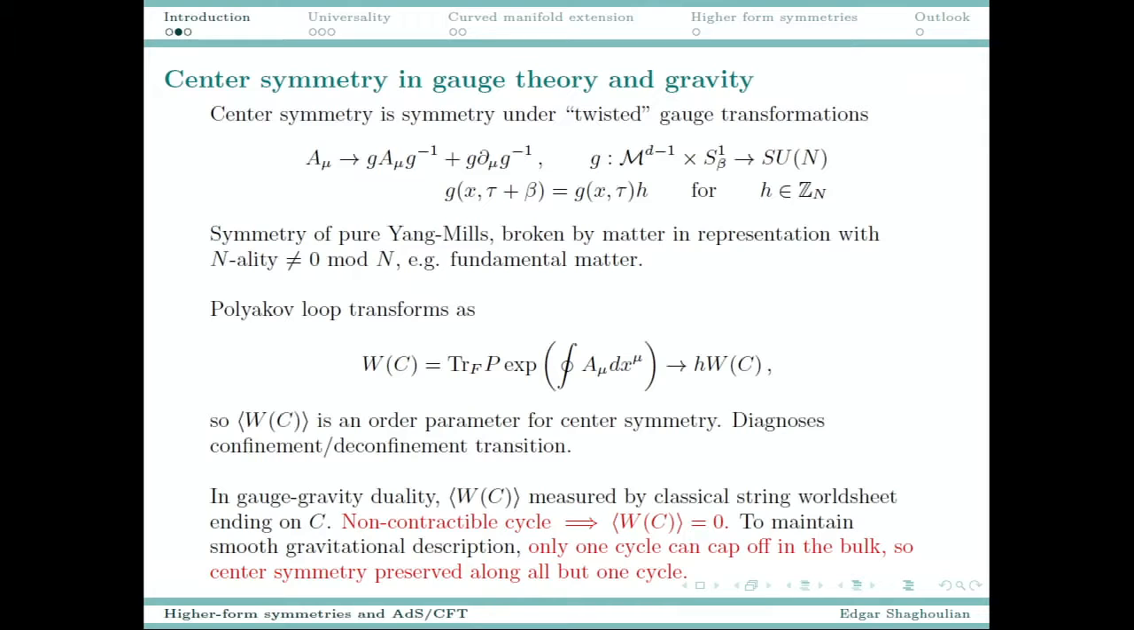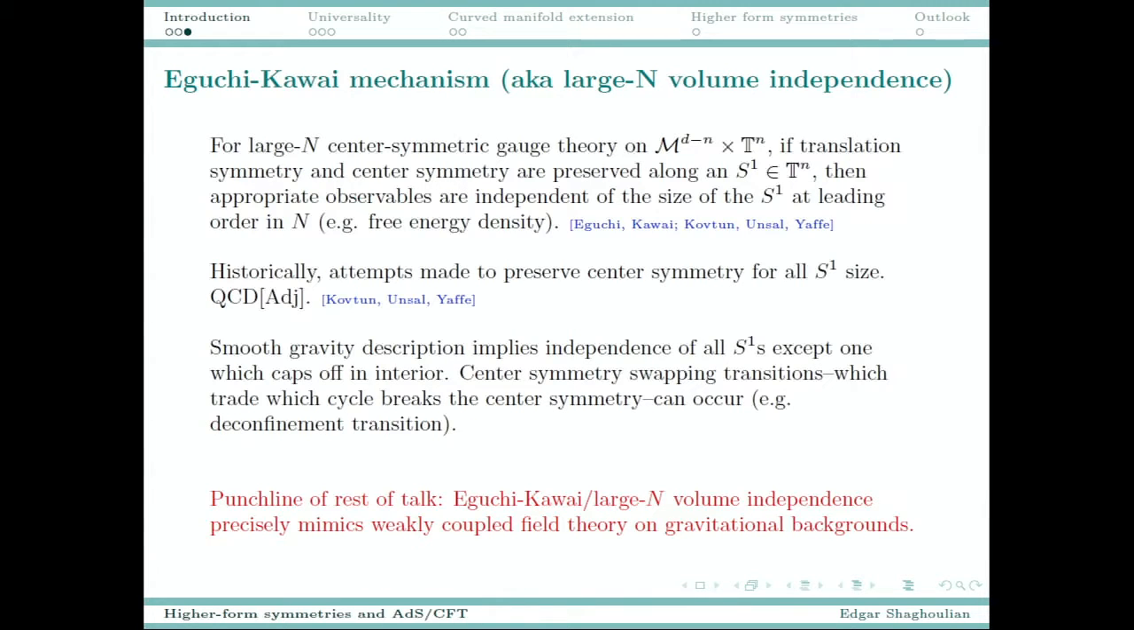But what that means is that center symmetry is preserved along all of the cycles except for one, the one that caps off. So remember, if it's not contractible, this is 0, so center symmetry is preserved. And so the one cycle that caps off is the one that breaks center symmetry. So it will become pretty concrete. Well, not right now, but in a second we'll become concrete about this in a simple example that everyone knows. But let's do the last part of the introduction.